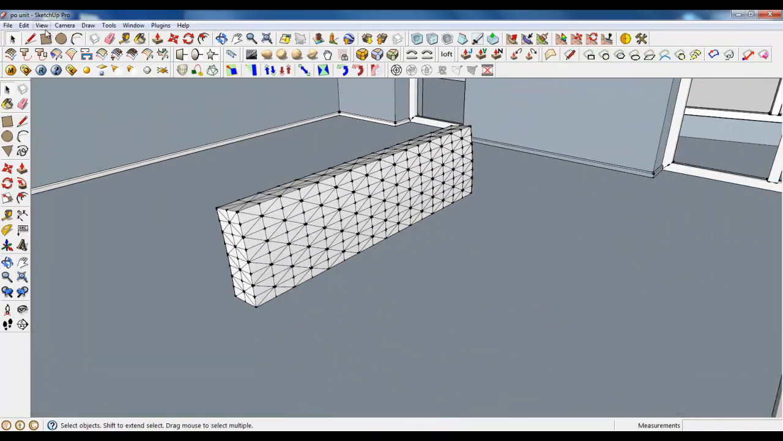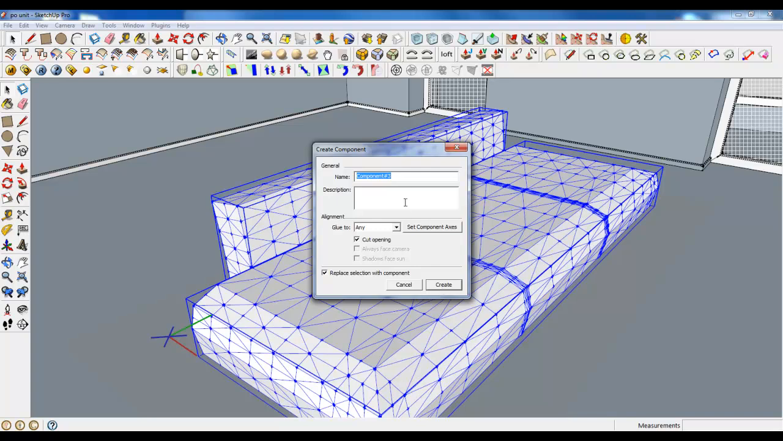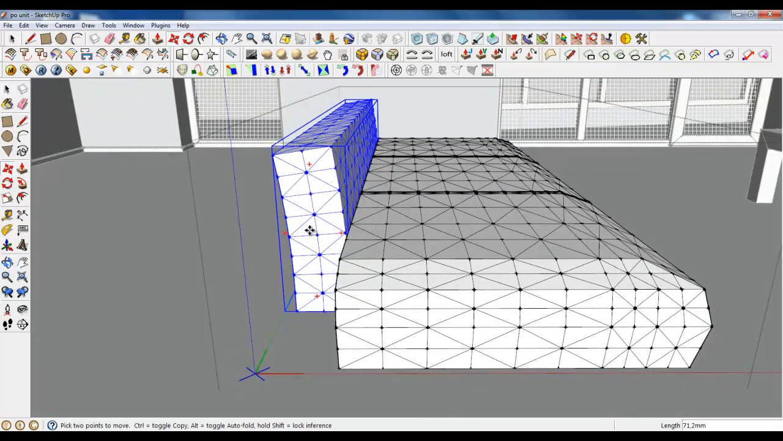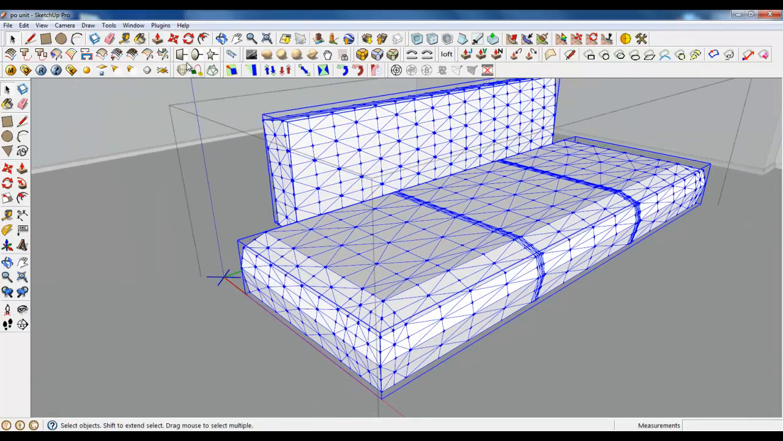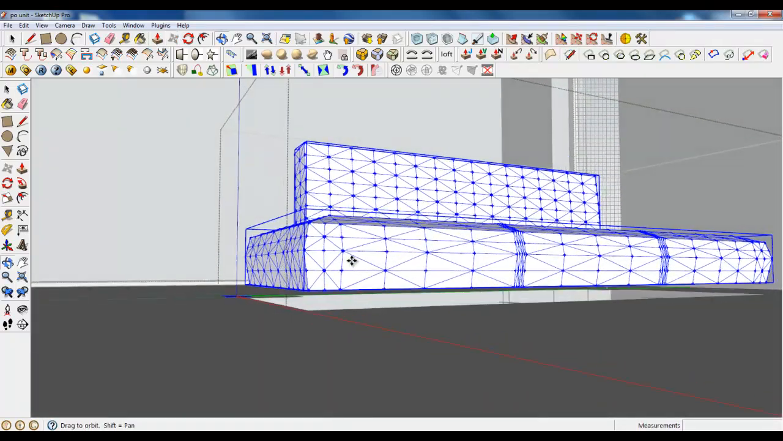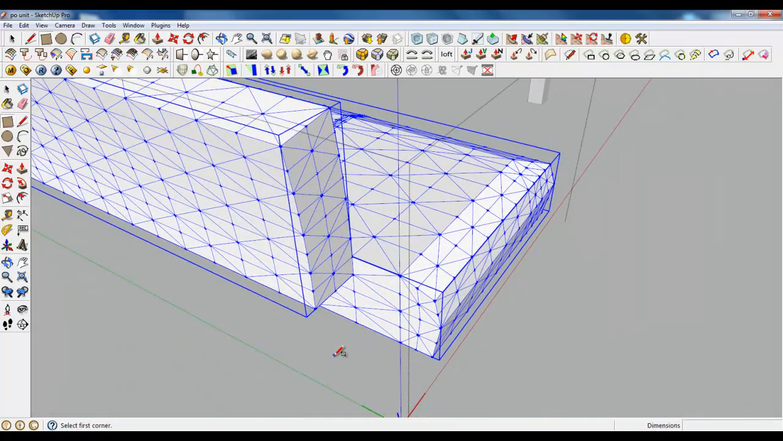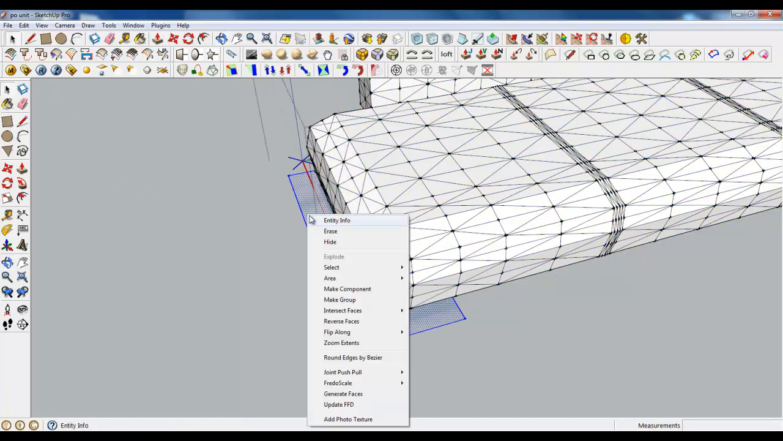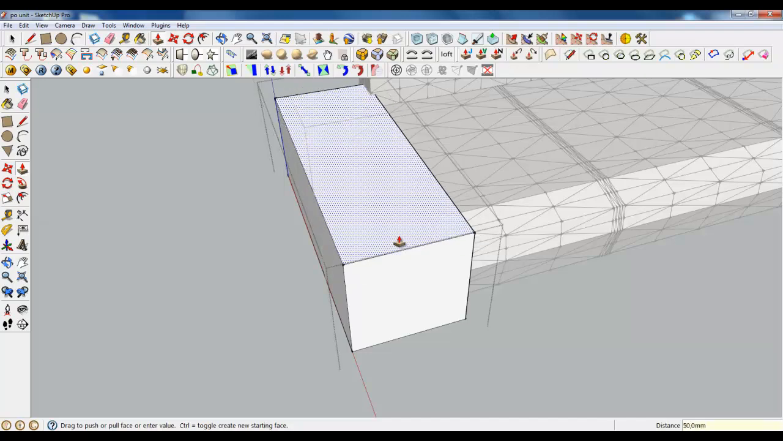And now let's make a component, name it sofa, open and lift up this back. It's good now, and let's create an armrest. It's also simple. Simple rectangle, making it group and extruding 50 more.